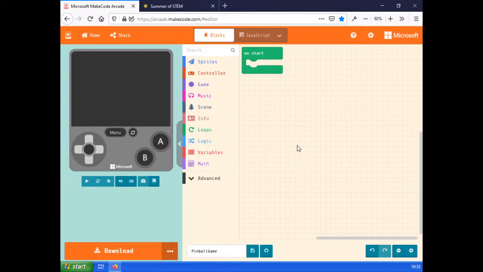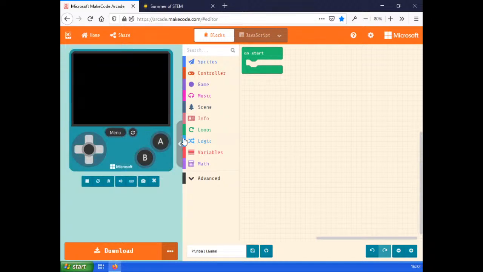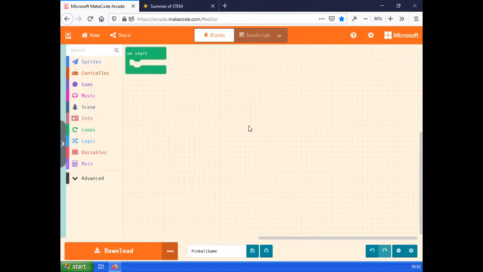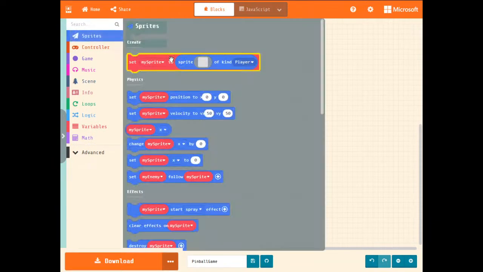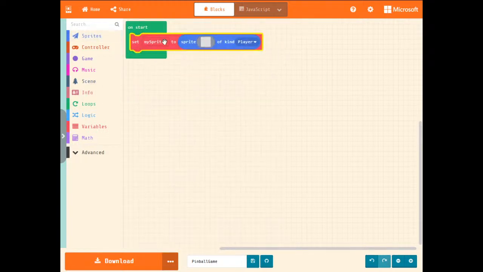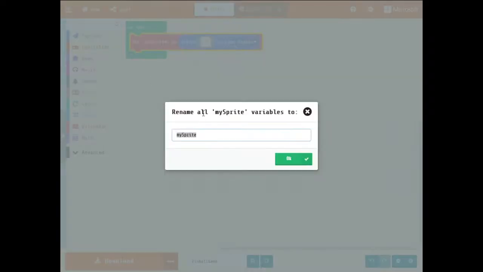Now, you lot should be pretty familiar with arcade.makecode, and as you know, it doesn't run so smoothly on my computer, so I'm just going to minimize the simulator on the left, and we're going to go ahead and get started. The very first thing you're going to need in a pinball game is, of course, a ball. So I'm going to go to Sprites. I'm going to have this block set my sprite to sprite of kind player. And I don't want to call it my sprite, so I'm going to rename the variable just by clicking on that drop down arrow. I can rename it to ball, just to be boring.